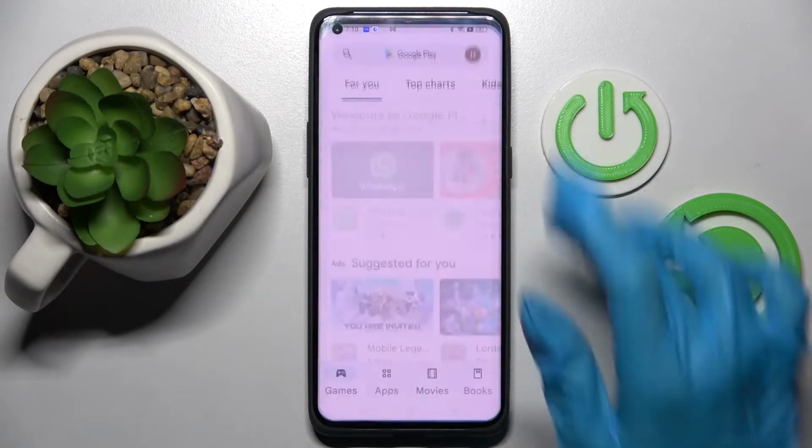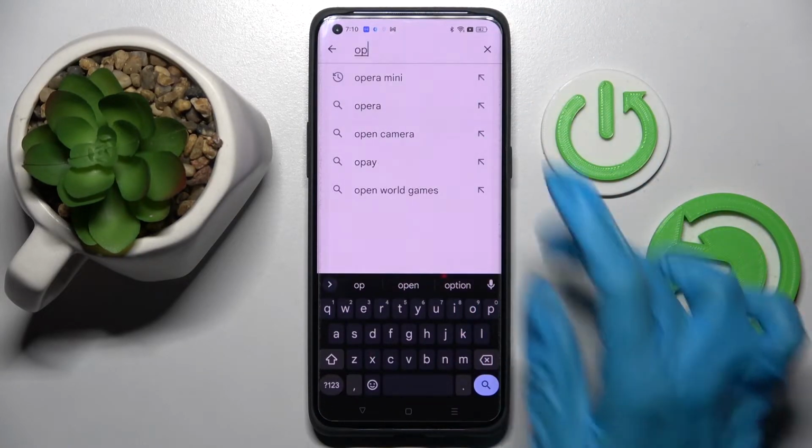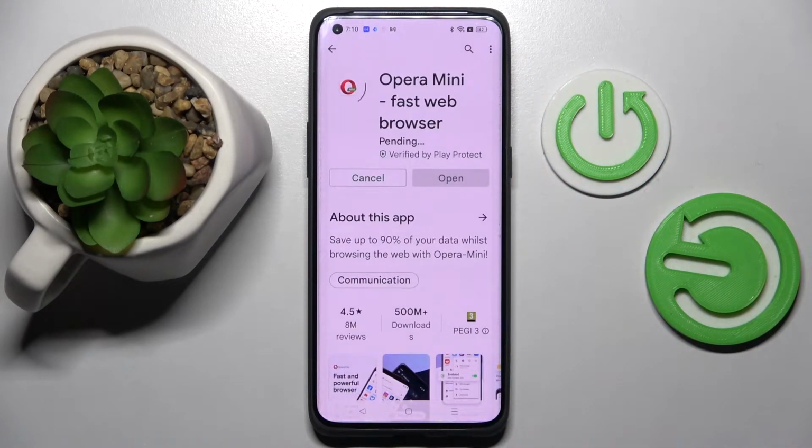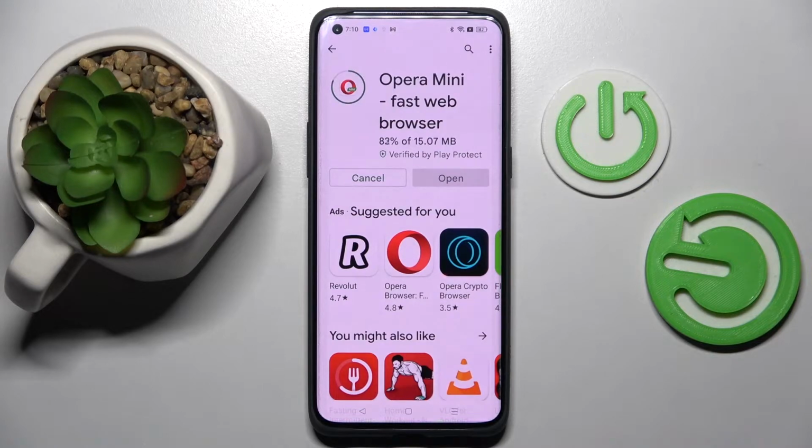Firstly, you need to access Play Store and download your new default app. In my case, it will be Opera mini browser. You don't have to open it, just wait for it to download and click on Home button.